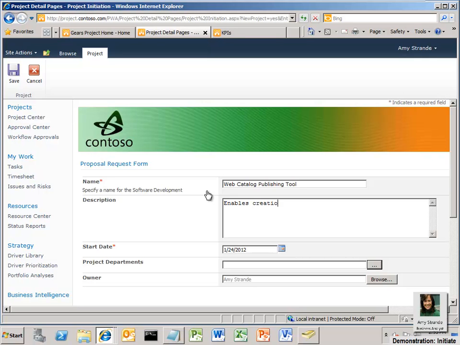Enables creation of dynamic web pages for products including integration of inventory schedule.